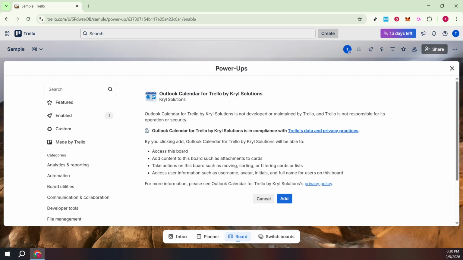From here, the Power-Up will guide you through any remaining connection steps within its own panel, and your due-dated cards can start appearing in Outlook based on the settings you choose.